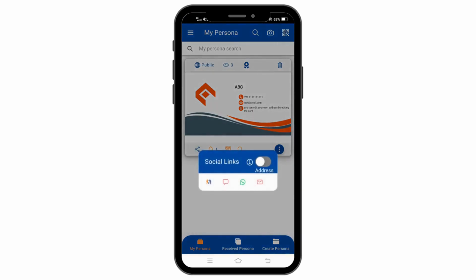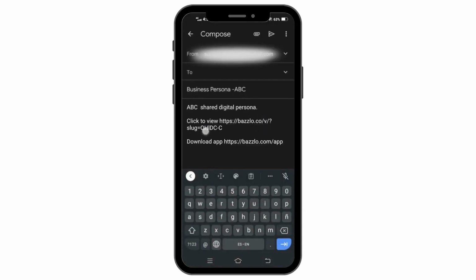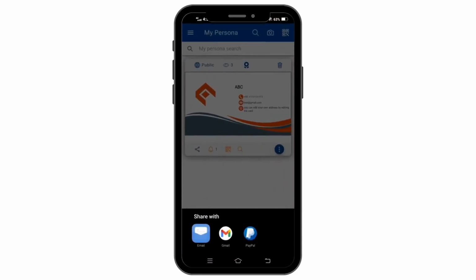Tap on the sharing icon and then choose the mail icon. Select your app to open the email. The card link will be in the email's body and send the email.